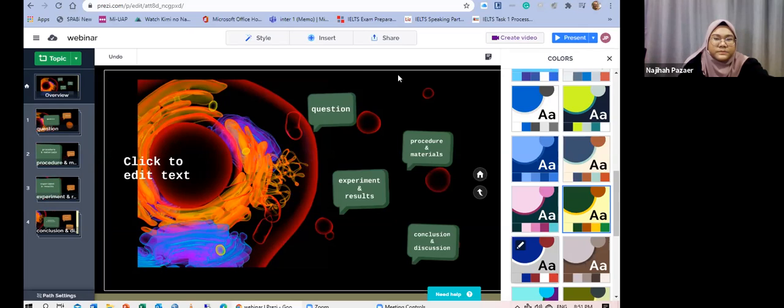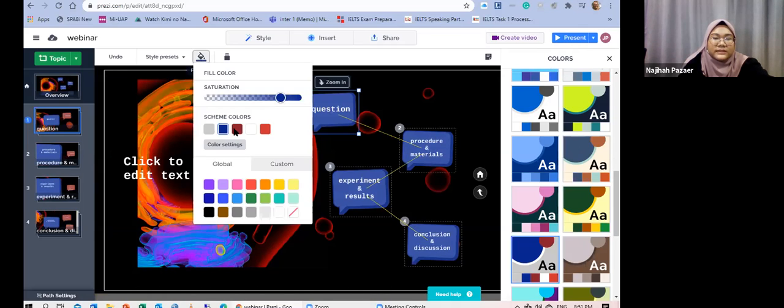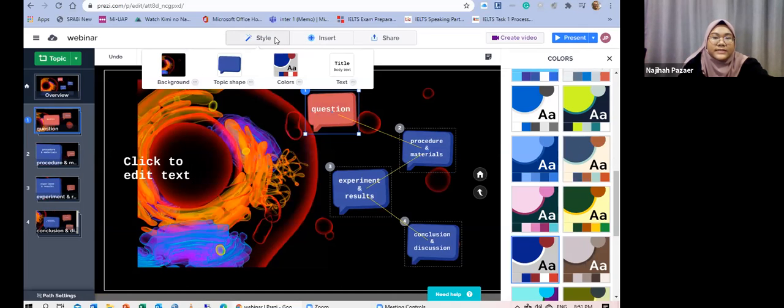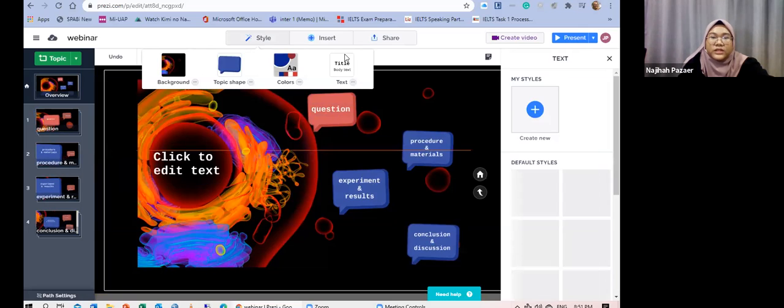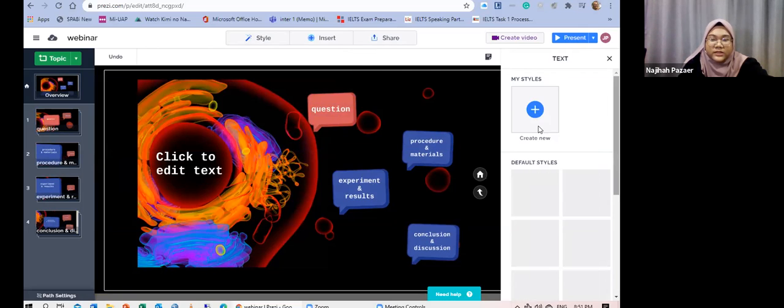So if, let's say, you want to change only this box into something else, then single click on the box that you want and then change the color. That's all, okay? Now next we go to text or title. If you want to edit the text, what should you do? If you want to insert and create new, then you create new. But if you want to edit the text that is already in the slide, single click on the text that you want to edit, then you can choose from here.